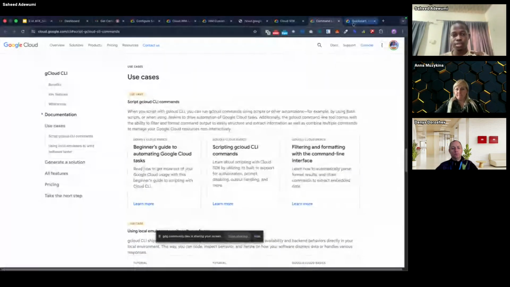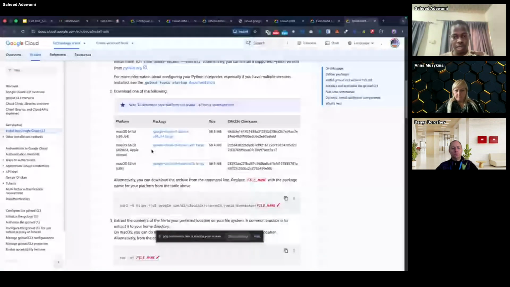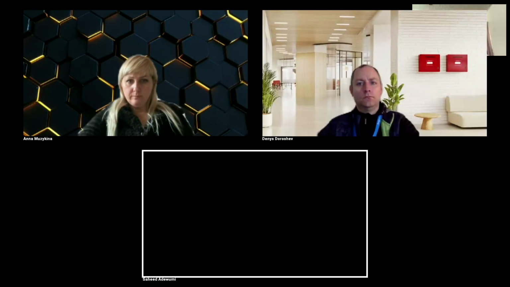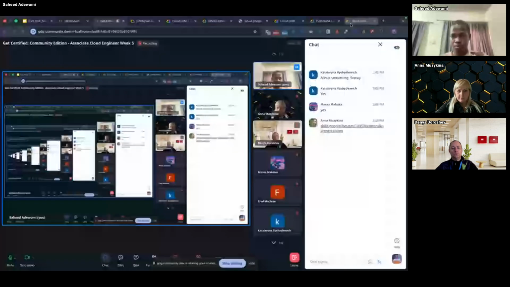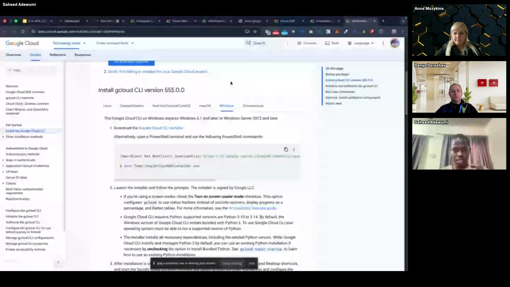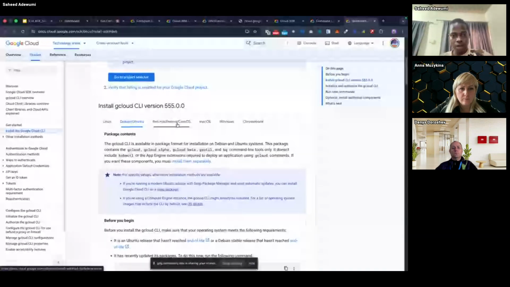So this is the documentation. This is where you can set it up for the people that are using Mac OS. If you are logging in with Windows, you can use this to set it up. I've stopped sharing, sorry. Can you see my screen now? Yes. Okay. We have different Linux versions you can set it up on. If you're using Ubuntu, you can run it. If you're using another Linux version, you can set it up. Mac OS, Windows, and Chrome, you set it up locally.